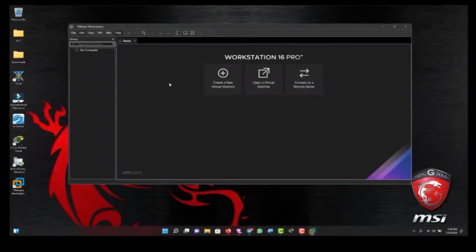So this is how you install VM Workstation, right? In the next session, I'm going to show you some little tricks on how to create a virtual machine and how to do the networking aspect when it comes to virtualization, right?